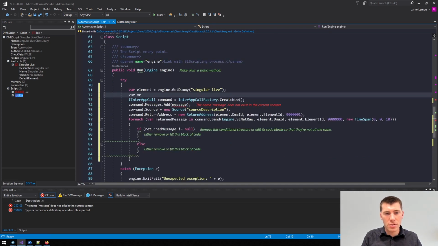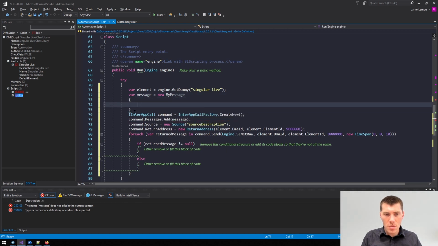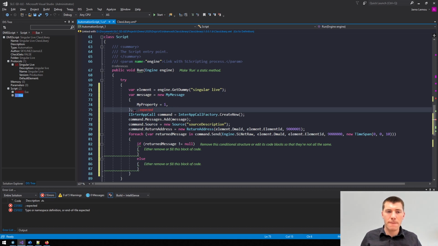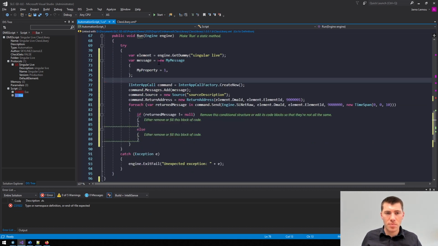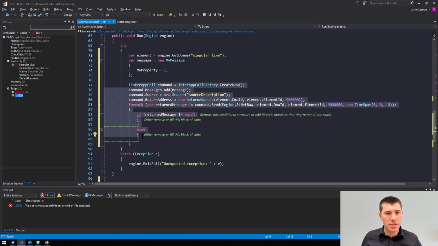So we also create the message, this new message, and we assign a property to the contents, and then everything is fine. Now, what happened with the automatically created code?